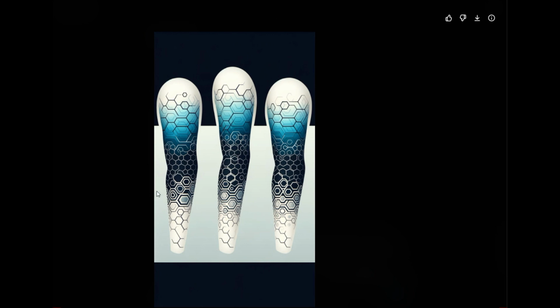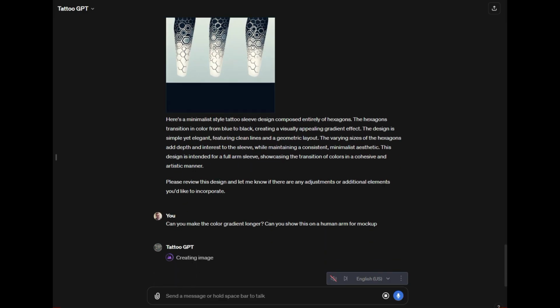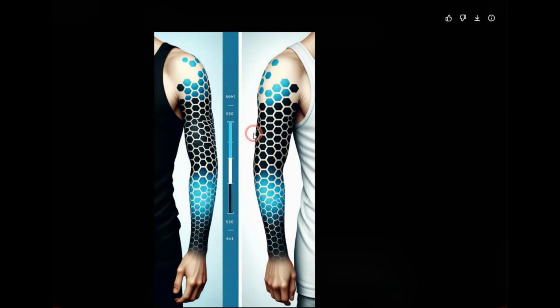It's sort of like a mannequin arm, and this is okay, but it would be kind of neat to see what it looks like on an actual person. So we'll see if the prompt can actually generate that for us. Okay, cool. So we definitely got what we asked for. We got a longer gradient. It's really super full, and then it shows it on a human arm.